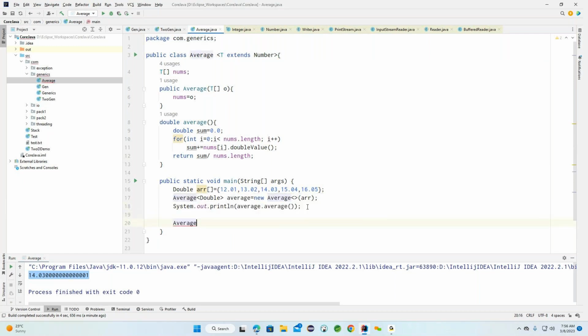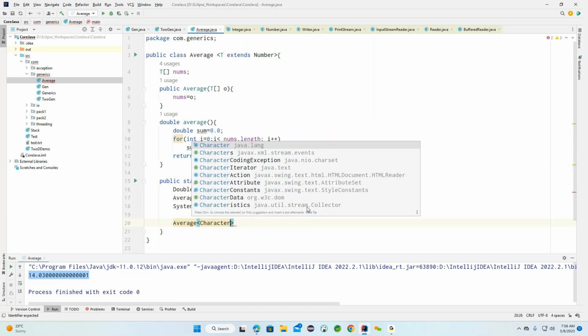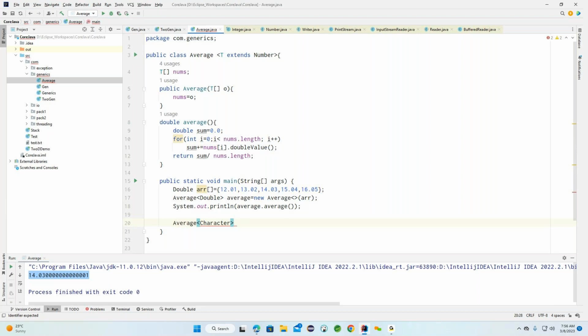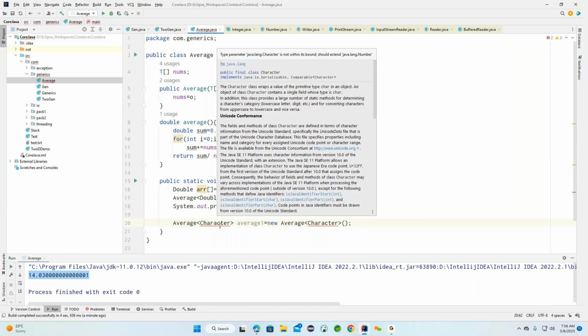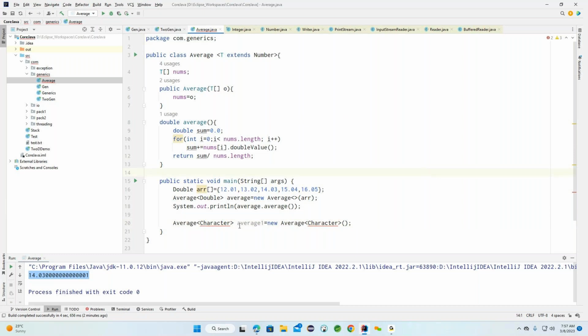Now you can see average. Here I'm using character. You can see character is not going to be used here. Why is it not going to be used? Basically, because character is not supported here. Now you can read the error and what it is saying: the type parameter java.lang.Character we provided is not within the bound here. The bounded type condition we are providing says the character is outside of this bound. It should extend from this Number class. This is what we need to understand here. Only the number related classes are going to be used here.